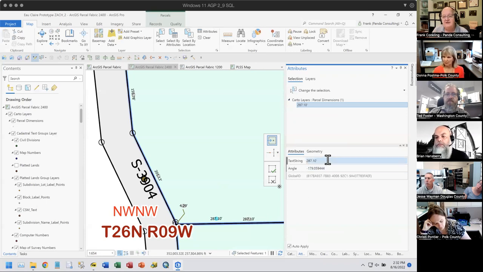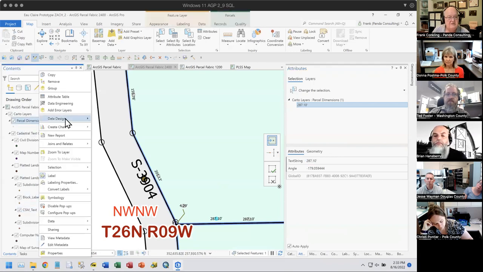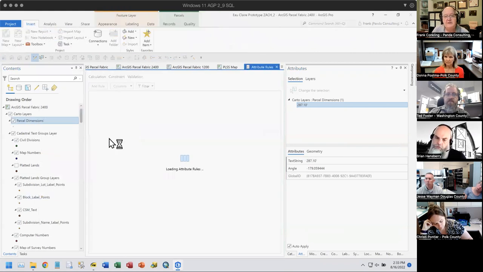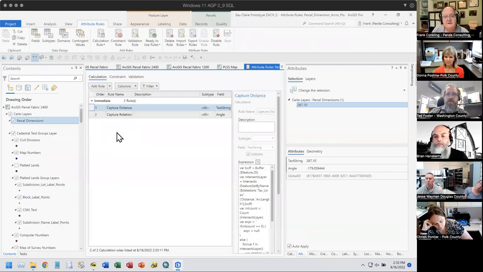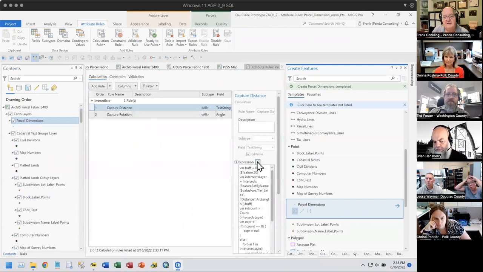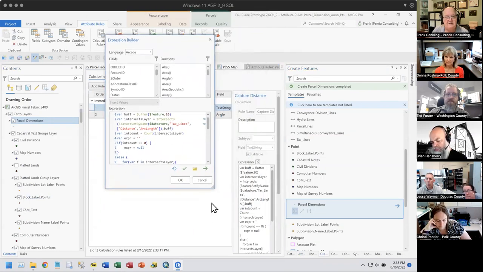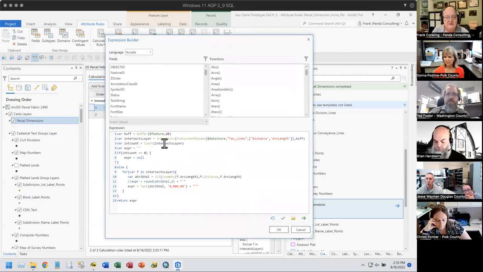So here's what the angle is. Here's the actual value that it's pulling out. This is parcel dimensions. If I go to data design, attribute rules, it basically uses one attribute rule that captures the field that it's going to be utilizing for that text string, and sets up a buffer, using a variable to establish the buffer. Then it intersects the line, which is the tax lines, and pulls the distance and the arc length values in from the buffer. It then determines how many intersections, how many lines it actually intersected, sets the variable to 0, and also nulls it out in case there's nothing in here.